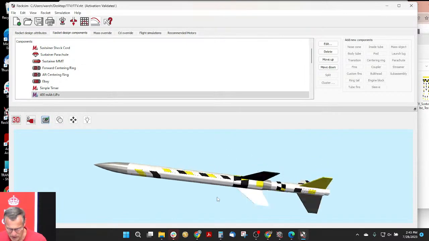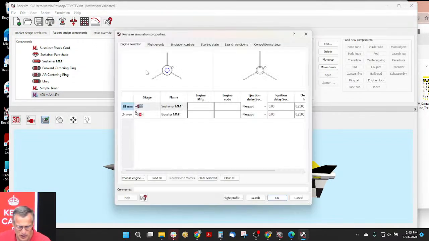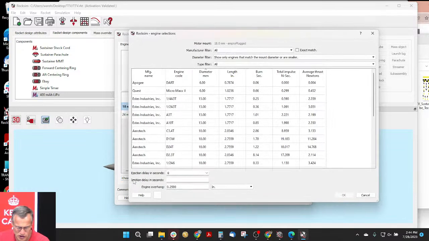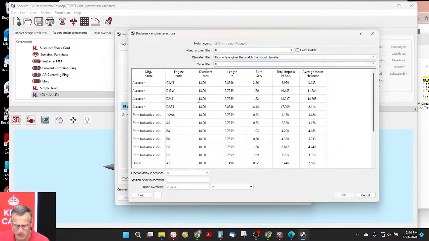Okay, so here is the TTV Rocket, and he says he's having problems loading running a simulation. So let's prepare for launch. That was this button right up here, and that opens up this screen. And this is a two-stage rocket, so we have the top stage, this is the sustainer, and then this one is the booster. So the top stage is an 18 millimeter and the bottom is 24, so we're going to choose an engine. And say only show the motors that match the motor mount diameter.